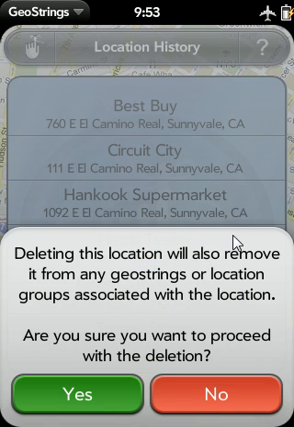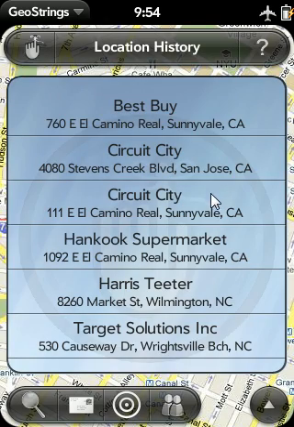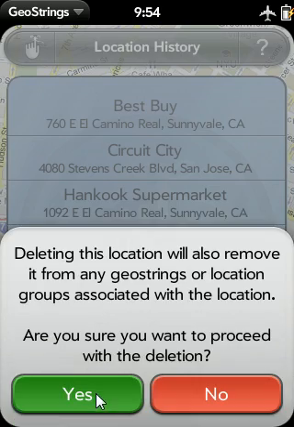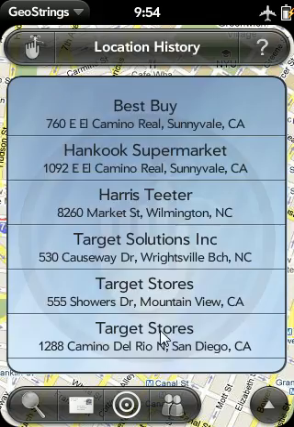Now, what happens is when I delete a location, it's going to remind me that by deleting it, if that location happens to be within a location group, or if it happens to be within a GeoString, it's going to remove those references from the GeoString and from the location group. So it's asking me, do I want to proceed with that? Now, if I'm not sure, I would say no, and it wouldn't delete it from my location history. But if I do want to delete it, I'm going to go ahead and say yes. And if Circuit City is within a location group or within a GeoString, then it is no more. And that's the way I want it. So let me get rid of Circuit City, this one too. And that's what I could do there.